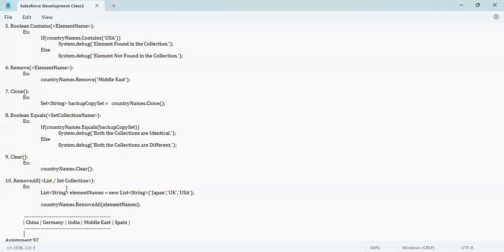So here it's going to clear the complete set of elements in our set collection. Here removeAll is going to remove only the elements of the collection or the list which is passed to it. Here, our country names is our set, and we define an element names list with Japan, UK, USA. So only these three elements are going to be removed from our country names set. Other elements are still there, whereas clear is going to completely remove all the elements.